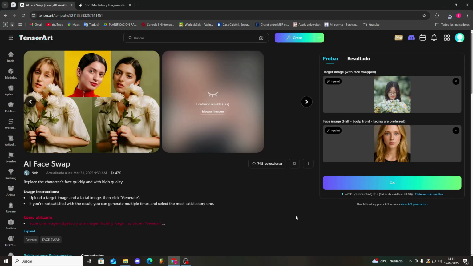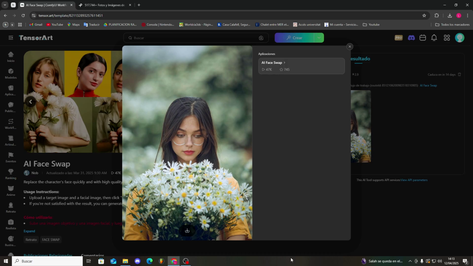To make it more complex, I changed the top image to swap with this girl's face, as she had a gesture of looking at flowers. Let's hit go and see how it does. And as you can see, this is the final result it gave me.